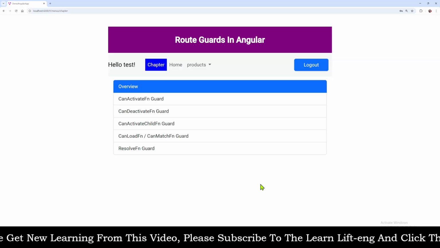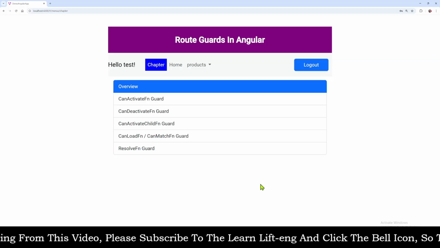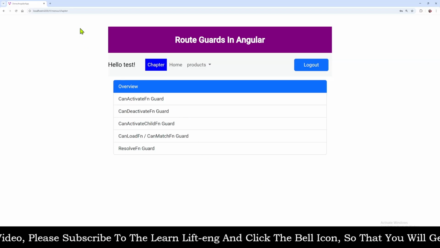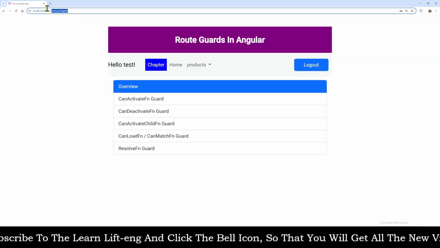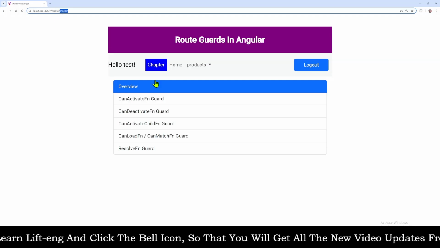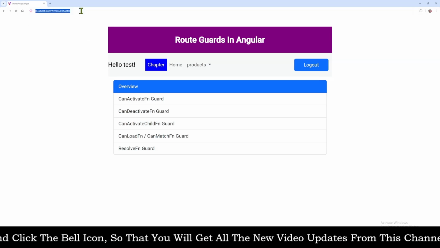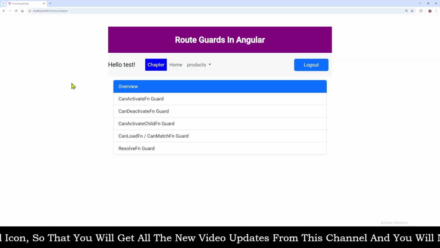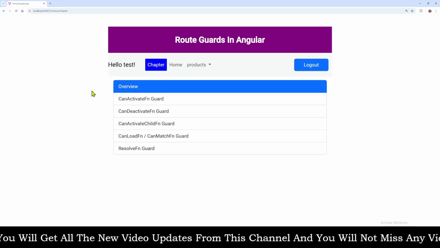Now, to access the resources, he needs to put some path in the browser, and those paths are nothing but our routes. So as you look over here, under menus, the chapter is nothing but a path, and using this path we are accessing the chapter component, right? To protect this particular path, we are going to give route guards, and there are multiple types of route guards available in Angular.